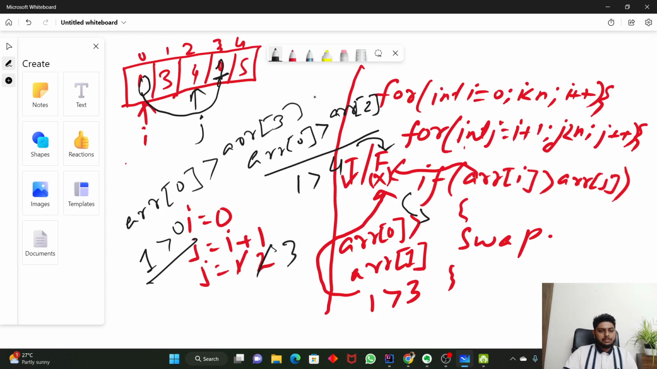Any doubt till now? No. So in this condition, right now the swapping happens. Similarly, in another case also, we check if ARR of 0 is greater than ARR of 4. So 0 greater than 5. Condition satisfied or not? No. It will be again false.